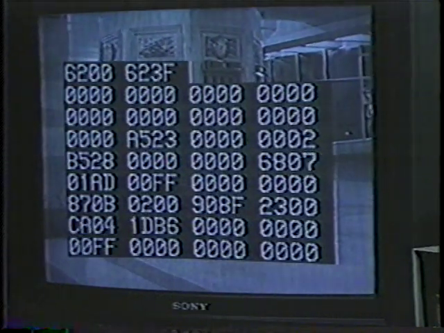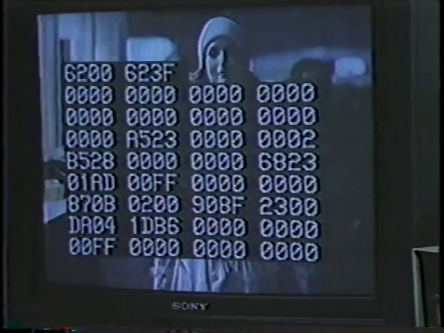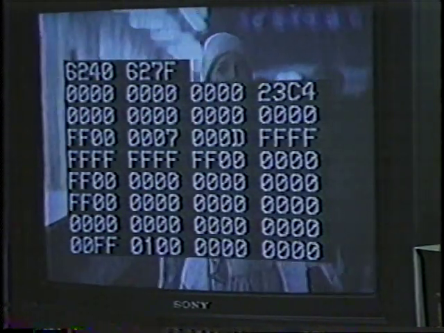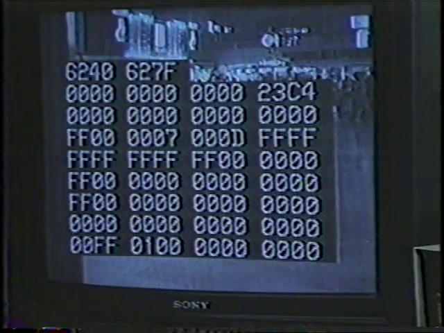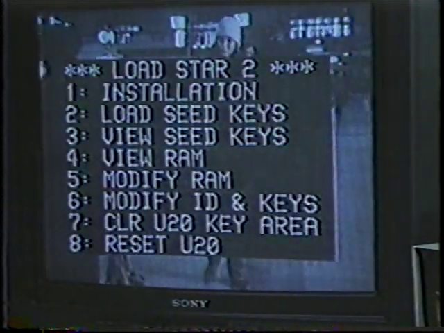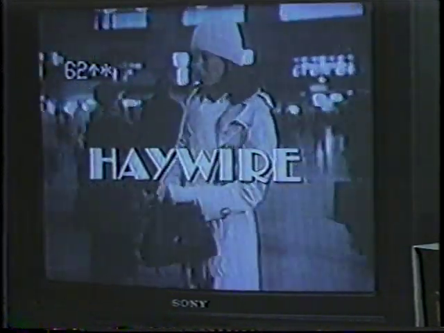How many areas are there? How high will we go? 6-7FF. We're going to be here for a while, folks. Just go through them faster. I can only push the buttons so quickly. If you guys want to continue to call out the numbers, I'll be glad to. 62C0? Yeah.